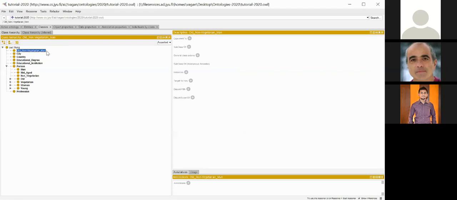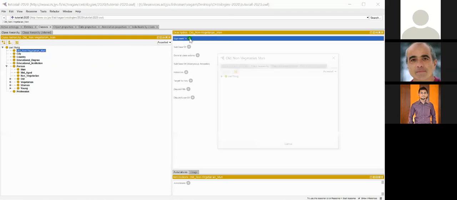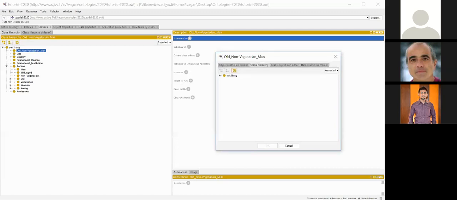What I want to say is that this class is an intersection of three classes: intersection of men, old, and non-vegetarian. This is doable here. You see that when your class is active, you see the description of old non-vegetarian men. I want to say that this class is equivalent to such an intersection. So I click here, add, and select, for example, class expression editor, and just type it like: old.